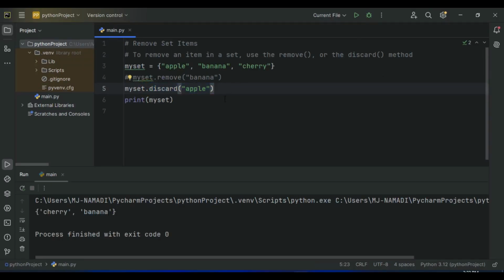The discard method will not raise an error if the element that you wish to remove using the discard method does not exist, unlike the remove method. So let's try to remove an element that does not exist using the discard method. Let's say we wanted to remove kiwi. As you can see, inside my set right here, I do not have any element called kiwi. Let's run our script. As you can see, it returns our set of apple, banana, and cherry, the same set, without any error. Even though it doesn't find kiwi, it's totally fine.